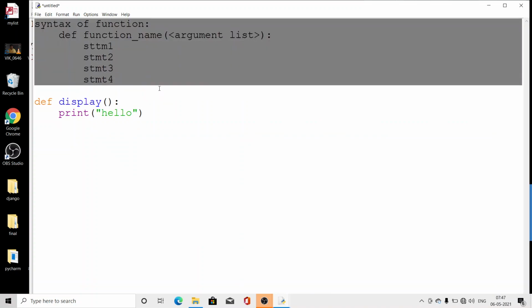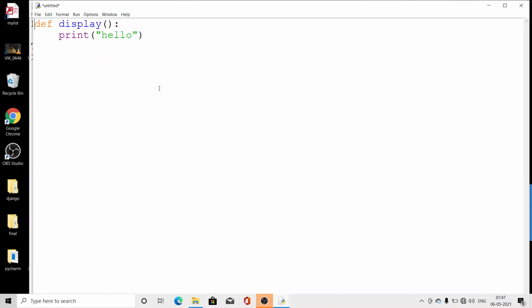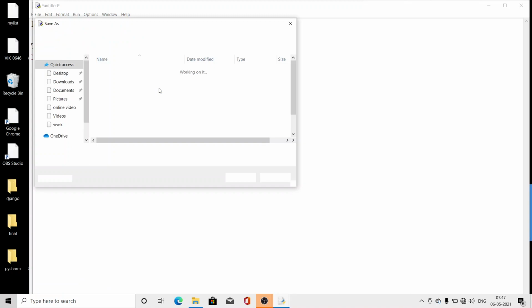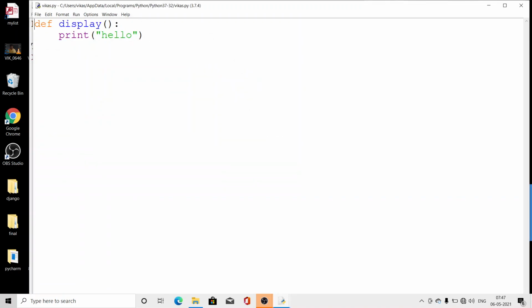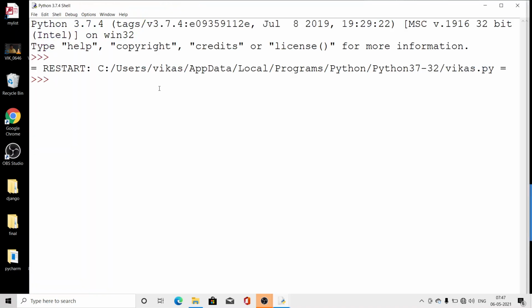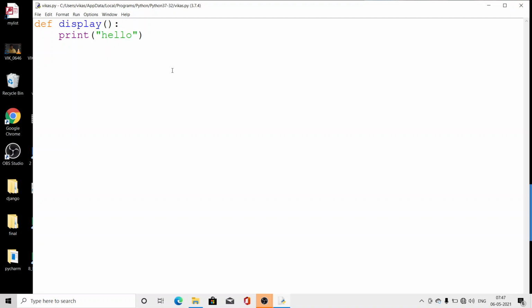Come, I will show you here. Let me save. Look here, I am executing. Here no output came. Why? I will tell you. Because only defining the function does not display the output. We should call the function also. So now the question is how to call the function.